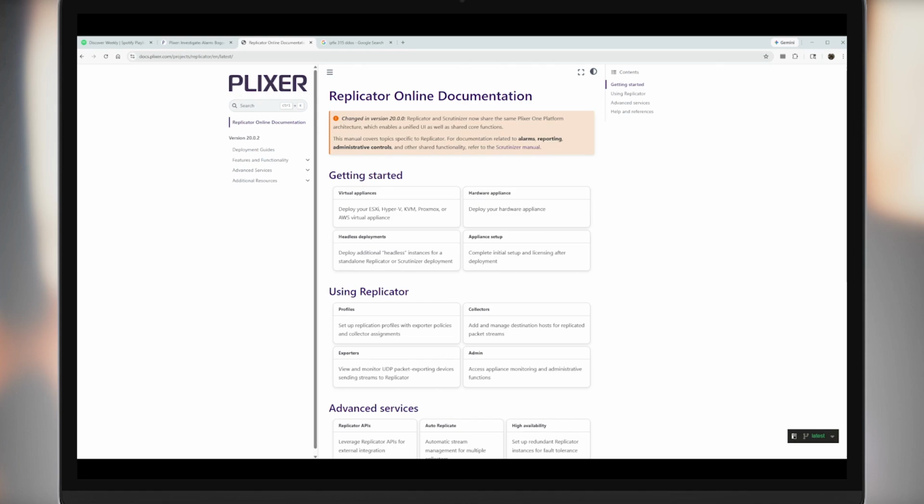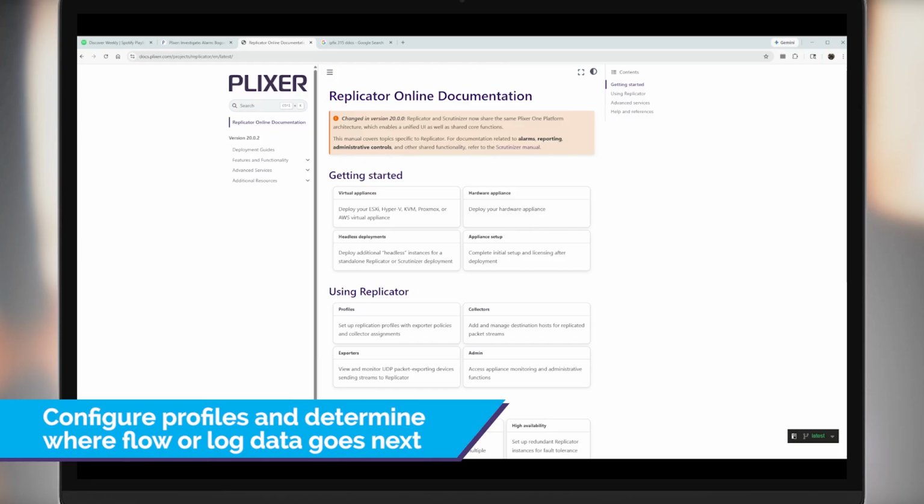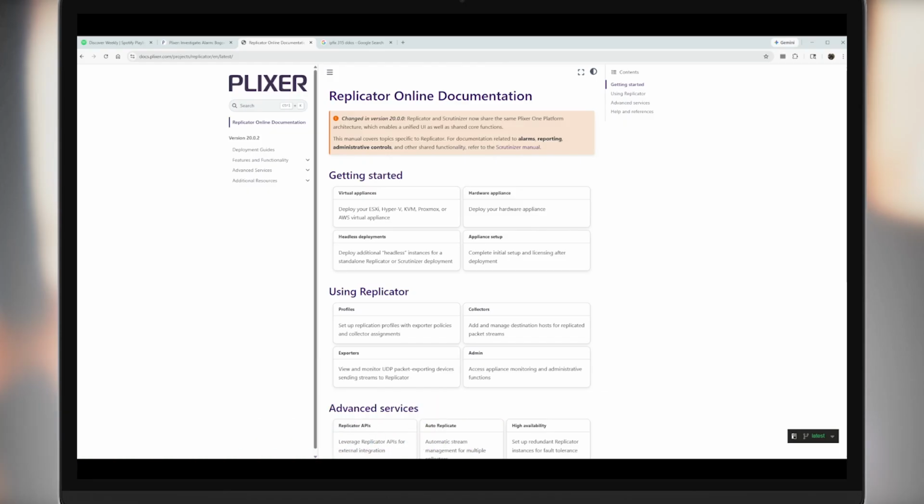With these profile-based controls, you can do things like define which exporters forward to which collectors and replicate telemetry to multiple destinations. You can support high availability through pairing of either exporters or collectors. And then within the products, you can configure these profiles and determine where flow or log data goes next. Instead of configuring dozens of devices with multiple destinations, you point them to the replicator once. Plixer Replicator then handles the distribution logic from there. This simplifies operations, it reduces configuration errors, and gives you scalable telemetry management as your environment grows.